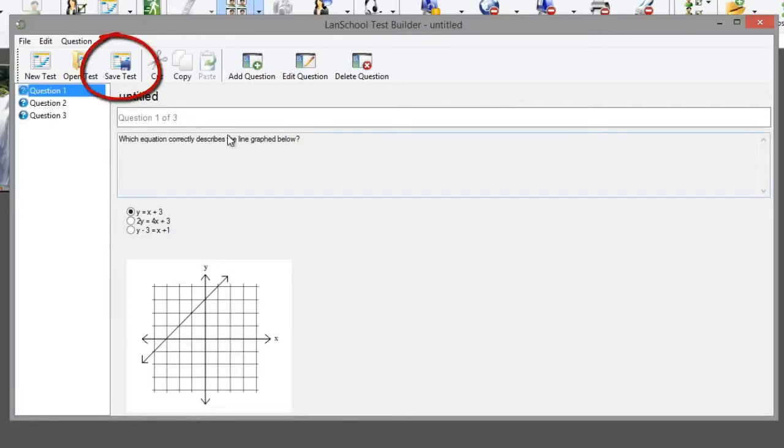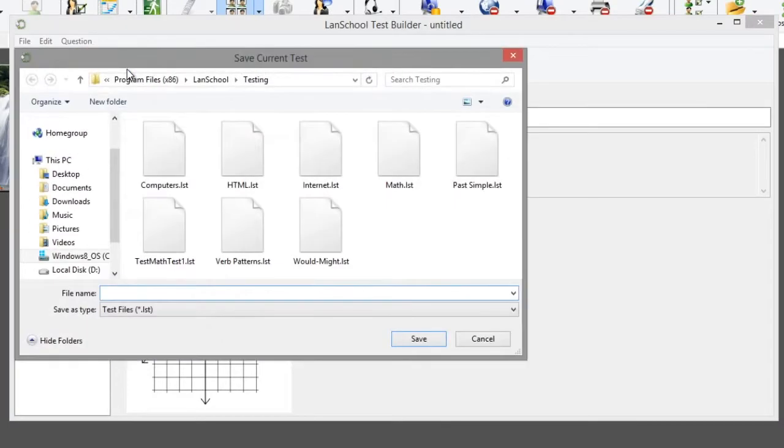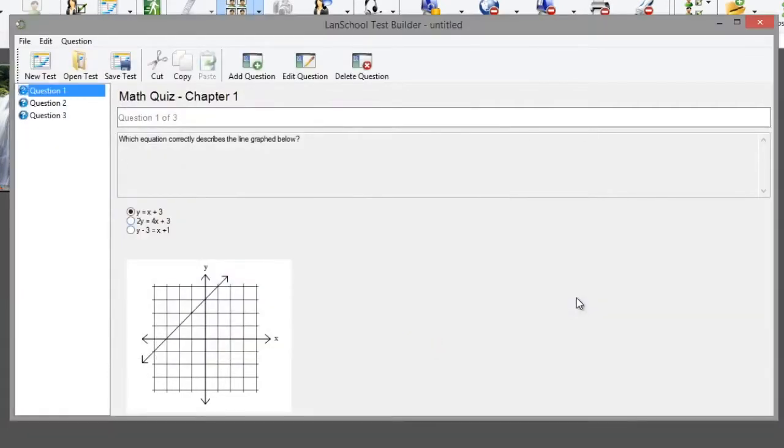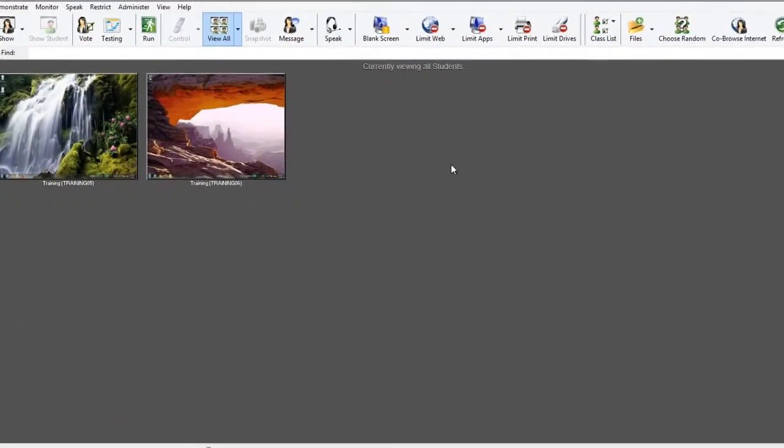Once you've finished adding questions to the test, click the Save Test button. Select a location on your computer to save the test to, give it a name, and click the Save button. Then, close the LanSchool Test Builder.